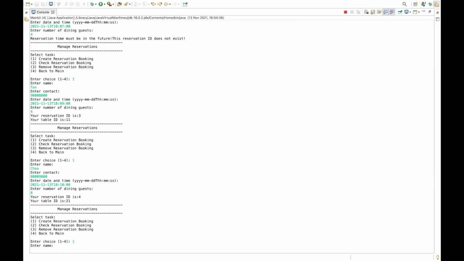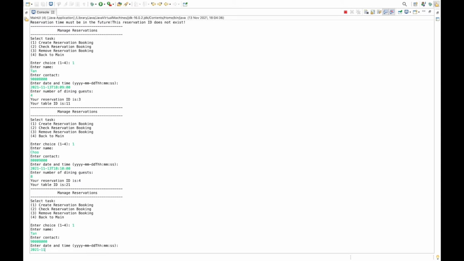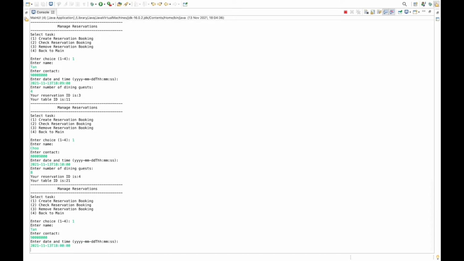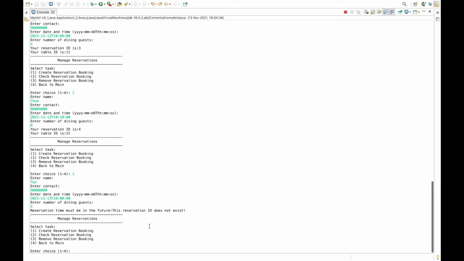So now we just illustrate the time function if you put a time that has already passed. So let's try the Teo family again. So this one also shows that the reservation time must be in the future, and this reservation ID does not exist. So now we'll be checking the reservation booking.